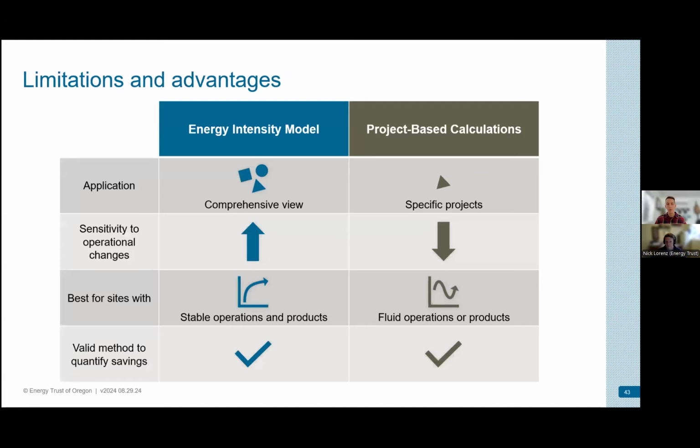All right, so at this point, we've now talked through energy intensity models and project-based calculations. Let's do a little bit of review of some of the limitations and advantages of each method. So the energy intensity model really is a comprehensive view of energy performance at your facility. We're going to pull in your facility-wide electric data. We're going to pull in facility-wide production data. We're going to consider weather. We're going to consider the operating schedule. And that allows us to look comprehensively at the energy performance of your facility.